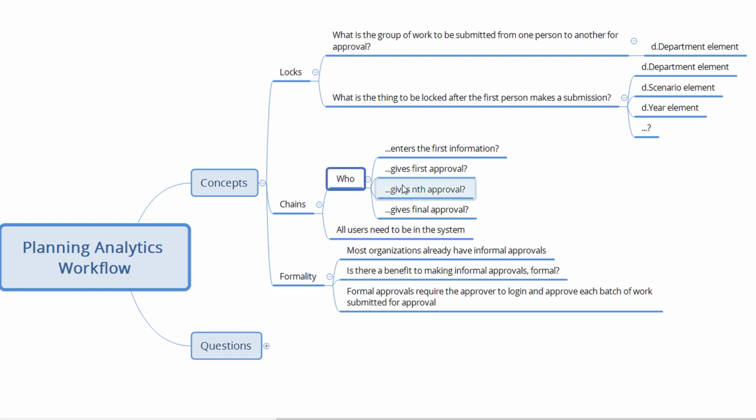And the who. So who enters the first information? It's usually whoever owns that particular element. And then in this case, we're going through one approval chain, just one person submitting and one person approving or rejecting. They're all users in the system. Both, in this case, the two people that are participating in the chain, are both users in the system, so they can come in individually, review things, and approve or reject or submit.